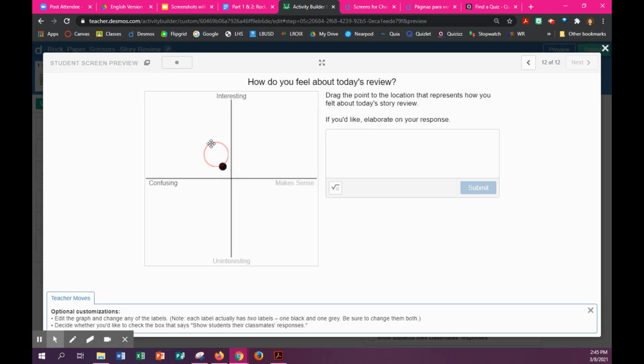Drag the point so they can drag it and say, oh, it was interesting, but it was confusing, or it was interesting and it made sense, or it was uninteresting, but it did make sense, or it was both interesting and confusing, or uninteresting and confusing. So they can respond to that however they would like.